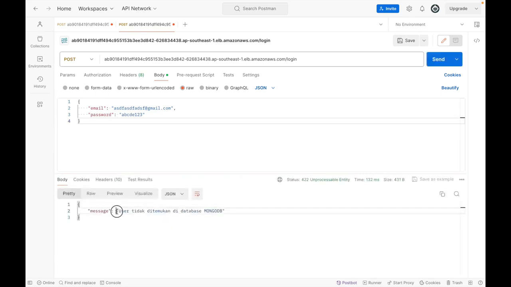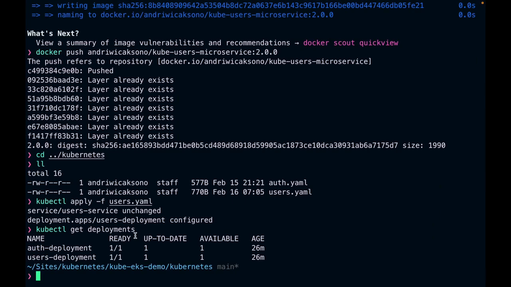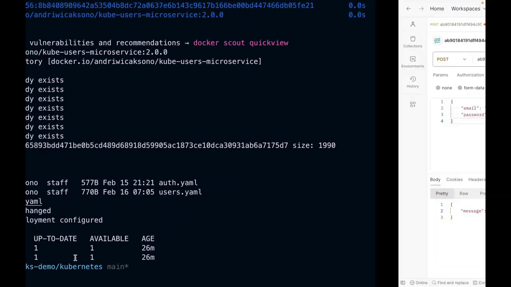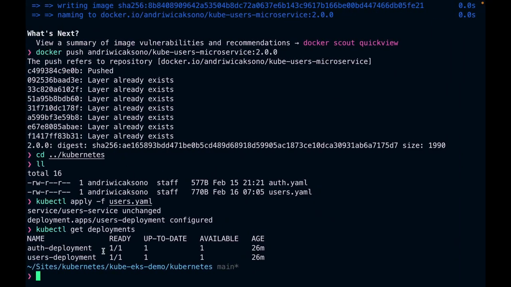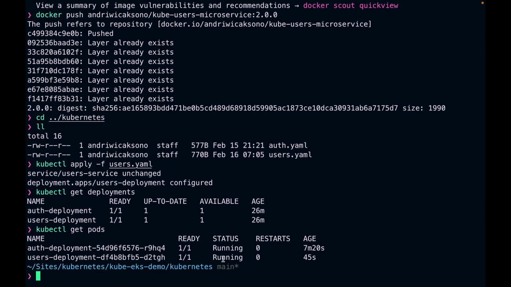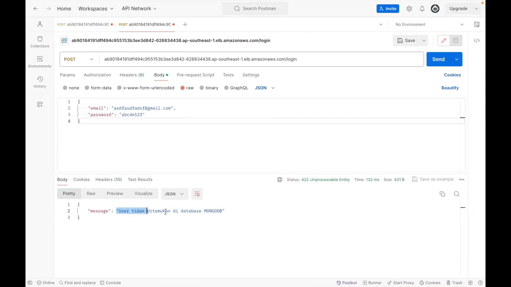After applying the new YAML file, the pods will automatically update. Let's check by kubectl get pods. There it is. 45 seconds ago, the user deployment is updated. And version 2.0 with the MongoDB message here has been successfully applied.